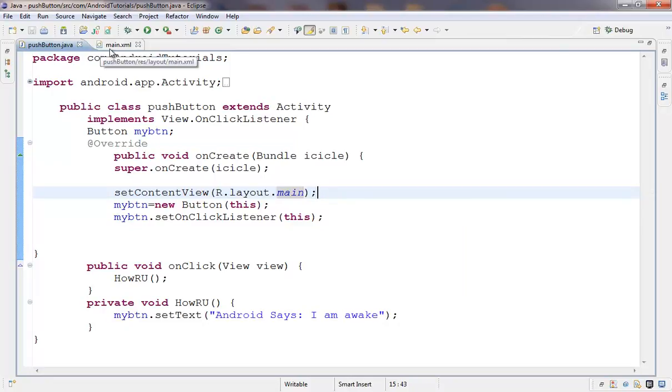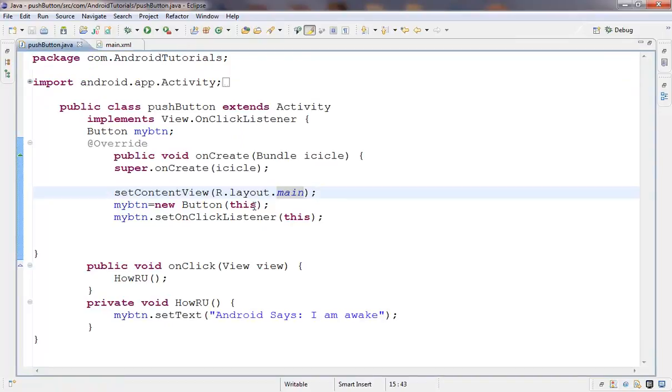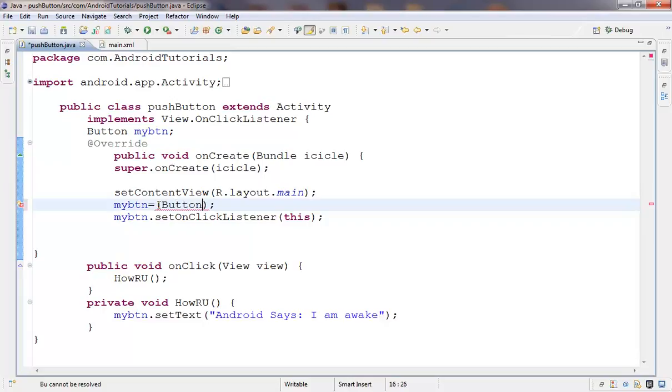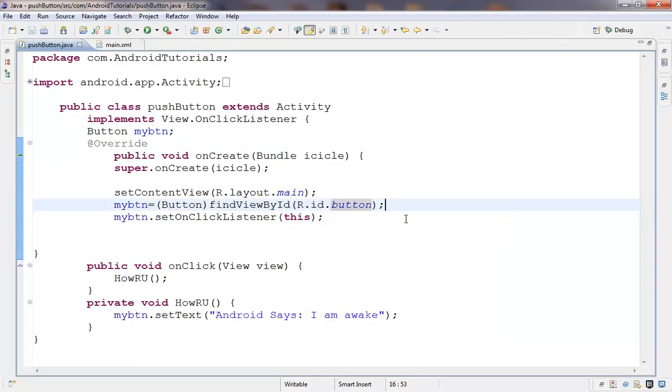Next, we defined the ID for our button in our XML file, and then we will link it with our Java file. In this case, button, findViewById, and here we will give the name which we defined in our XML file. So far so good. Now it's time to test our Java program.